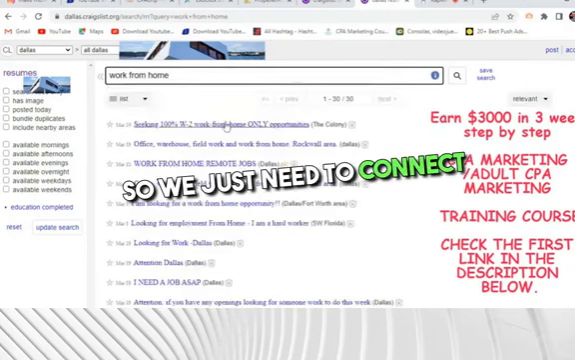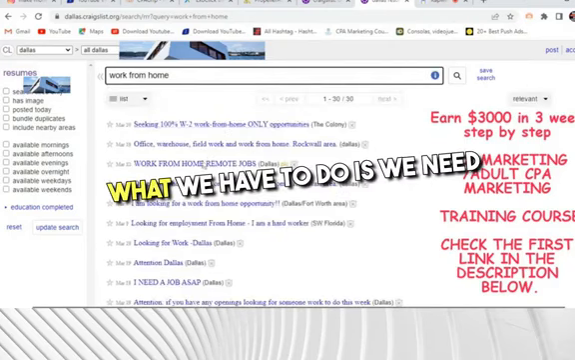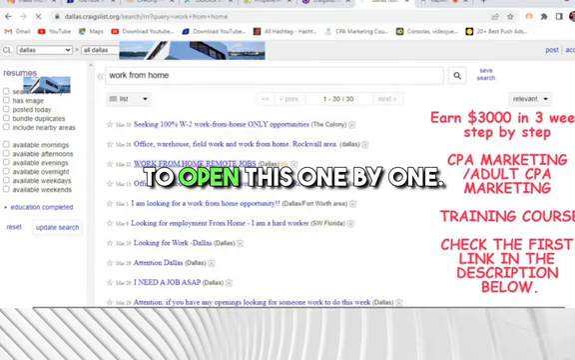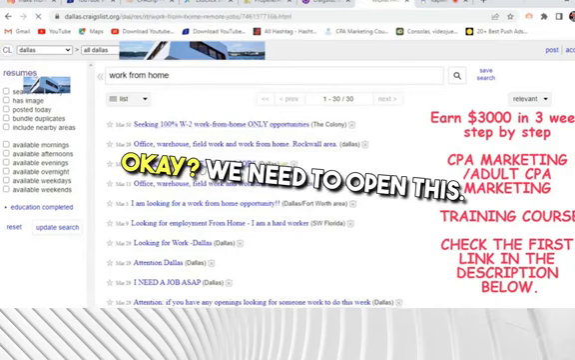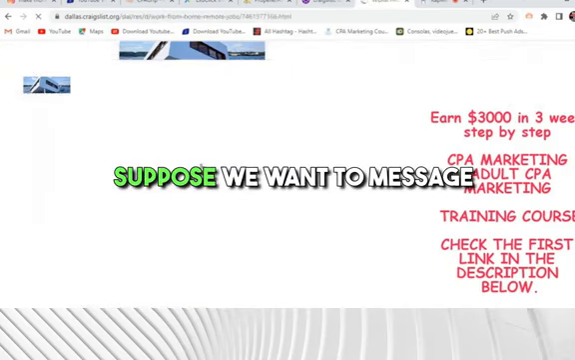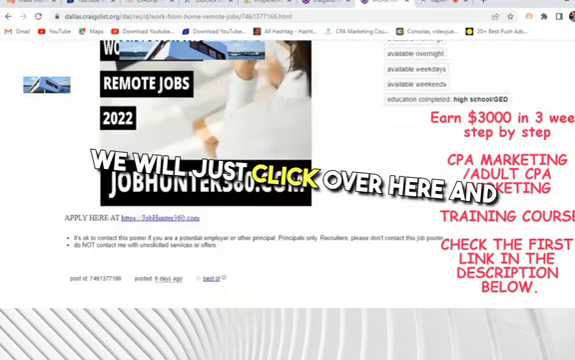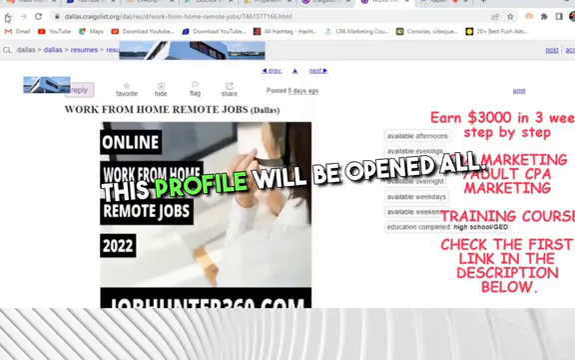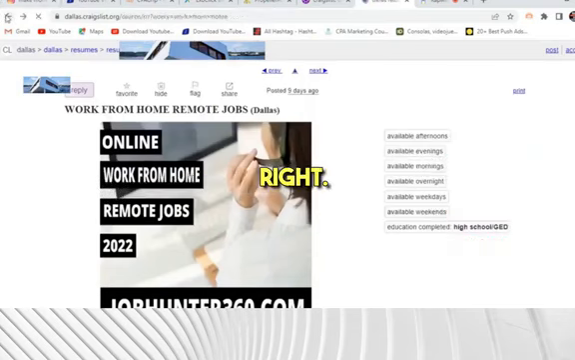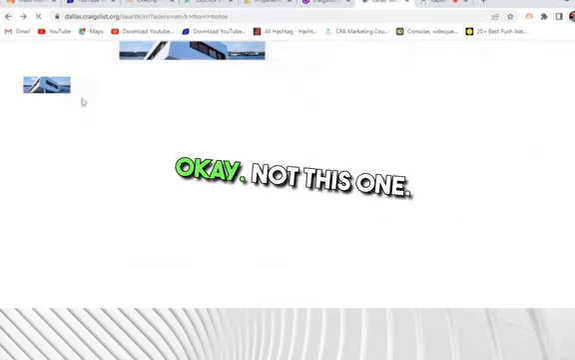These are all the people who are looking for money, who are looking for work from home jobs. So we just need to connect the dots. All right, what we have to do is open these one by one. Okay, we need to open this. Suppose we want to message these people. We will just click over here and this profile will be opened. All right. Okay, not this one.